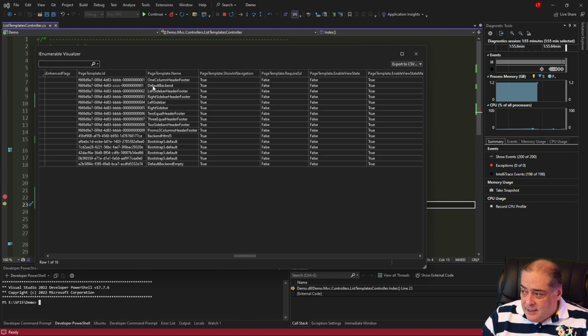Also notice there is one here called default backend. There is another one called backend HTML5, and all the way at the bottom says default backend empty. These are in the database as well. You won't see them when you go into the page templates themselves, but know that they exist. They have their own GUIDs, and you can actually use them in code if you'd like as well.